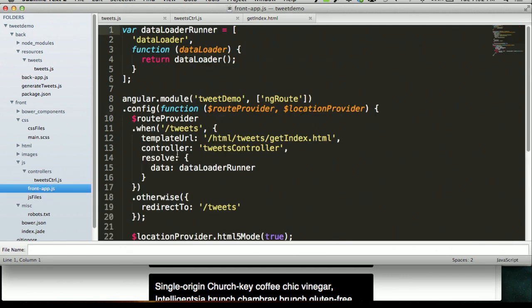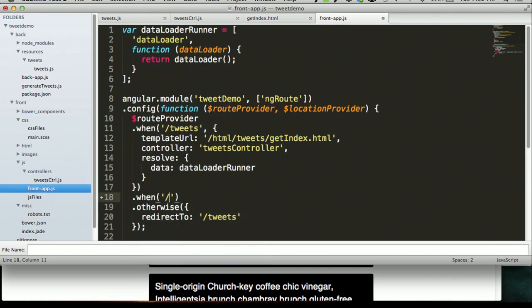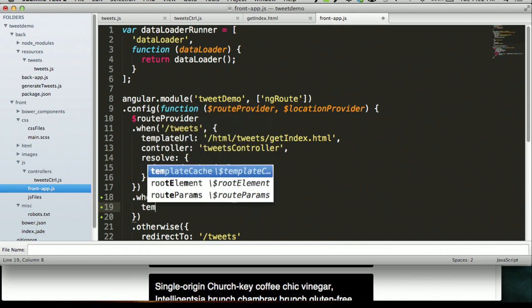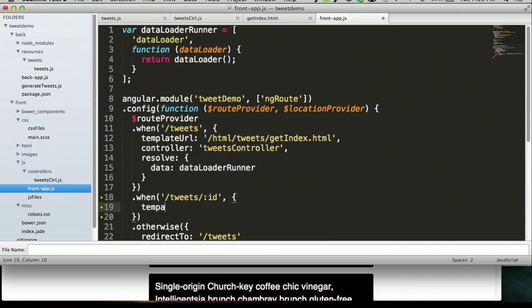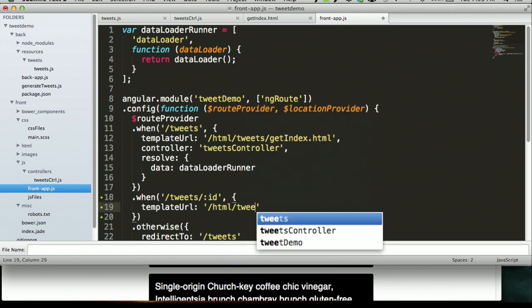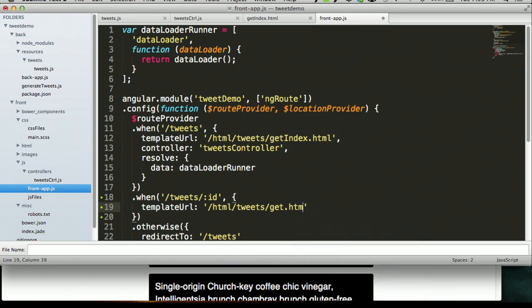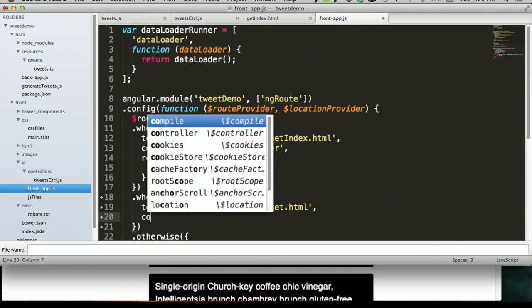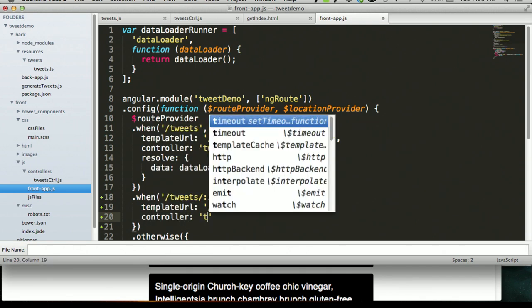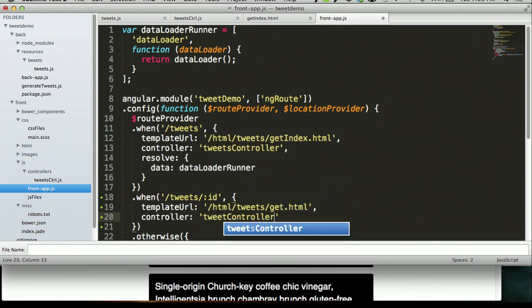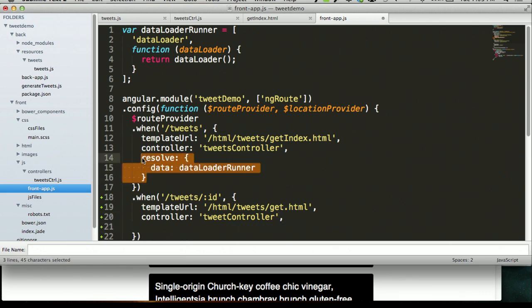So we go to front app. We have our when tweets, but let's add our when /tweets/:id. We'll have our templateUrl /html/tweet/get.html. And we'll say our controller is the tweet controller. These aren't great names, but it'll do. And then we'll also copy this resolve thing so that data is loaded the right way.